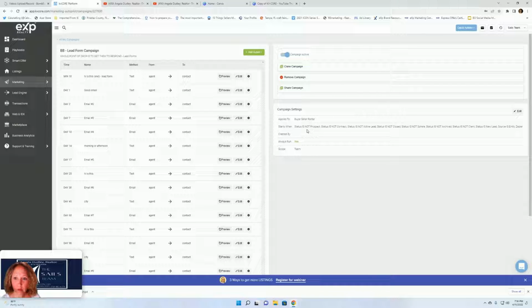So it starts when the status is not a prospect and it's not in a contract. It's not an active lead. It's not closed. It's not spear, archived. It's not a client. Its status is a new lead, and this comes through into your Zapier. You don't really need to worry about what Zapier does right now. This is just where usually our Facebook leads, when somebody clicks on the lead form, it comes in through Zapier, or either through Google, and it goes to Zapier, and then Zapier puts it into our KV Core.